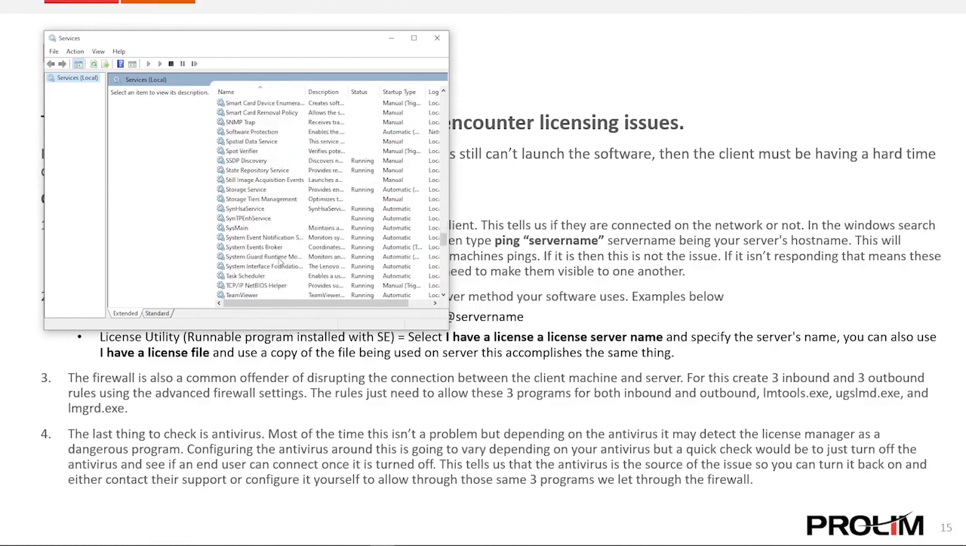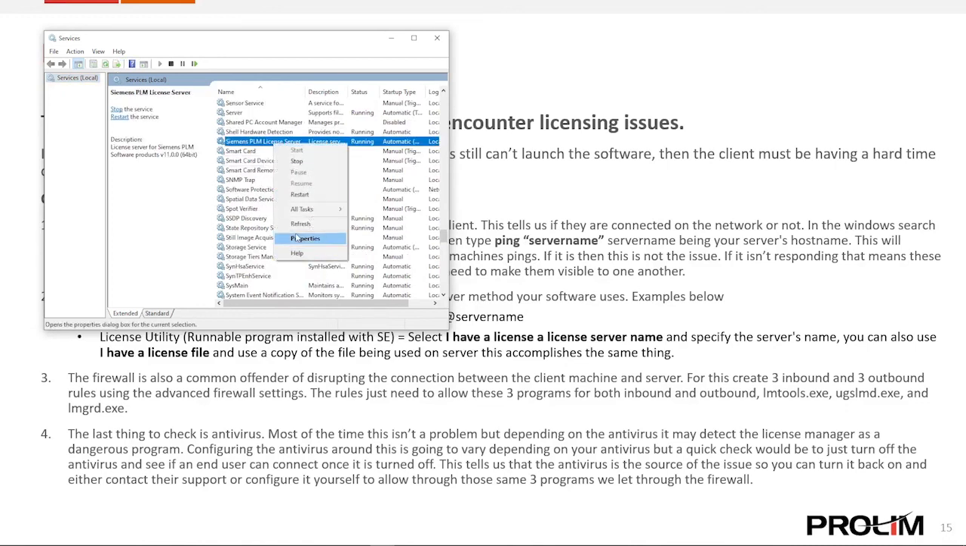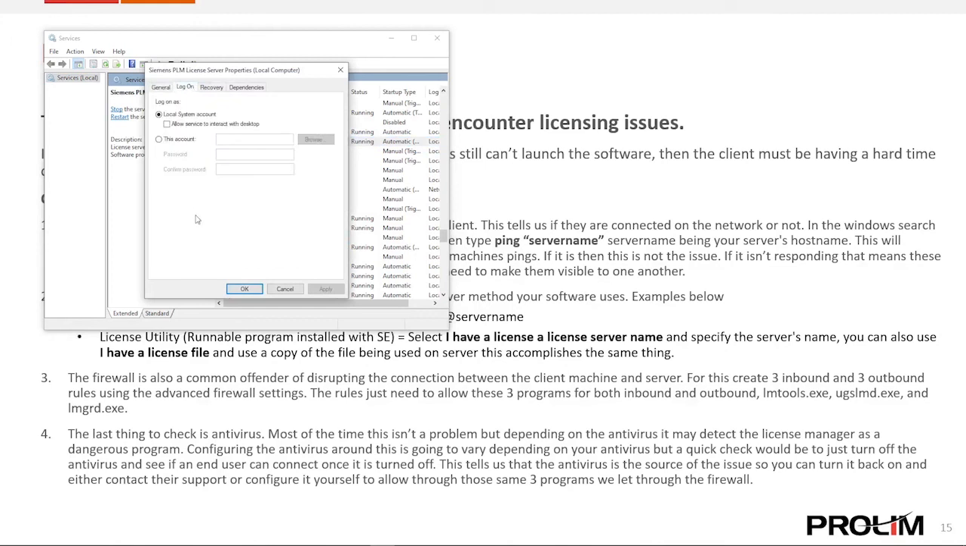Siemens PLM license server. There it is. You can go to properties, log on, and verify this is checked to local system account right here, or this is bubbled for local system account. You don't have to check this box or anything. Sometimes it'll be checked to this account and then it doesn't have permissions to start the service or stop the service. And I think in the past it's also caused issues with clients trying to connect. So just make sure that that's set to local system account.